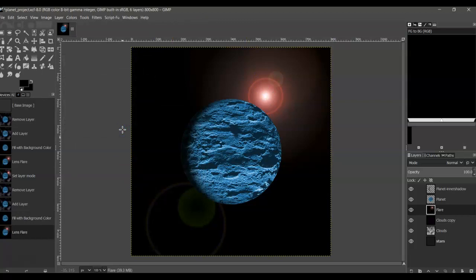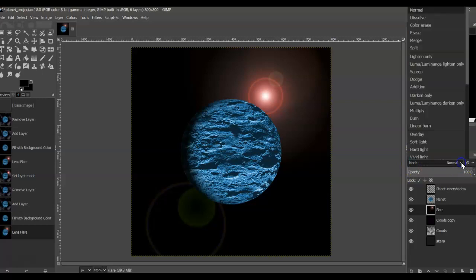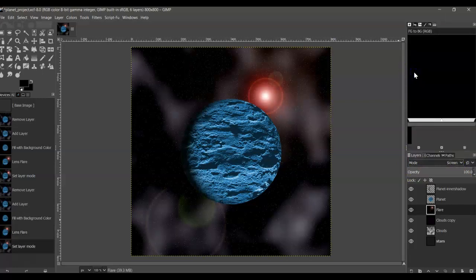Now, since we colored it with black, everything else, our clouds, our stars, and all the space gas disappeared. So we need to come to our layers mode setting and click the drop down menu, and we need to select the screen option. Now they're back. So now we have our lens flare reflecting off of our planet from the sun.